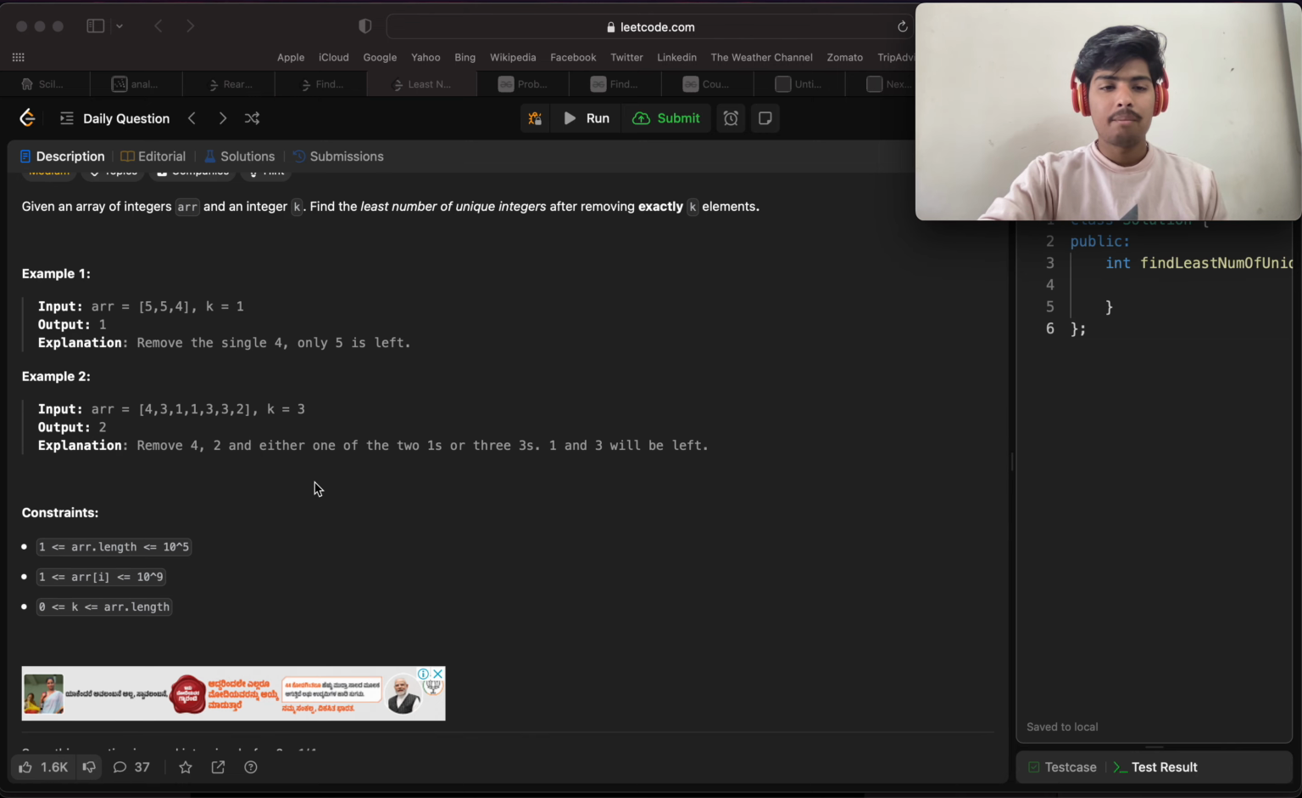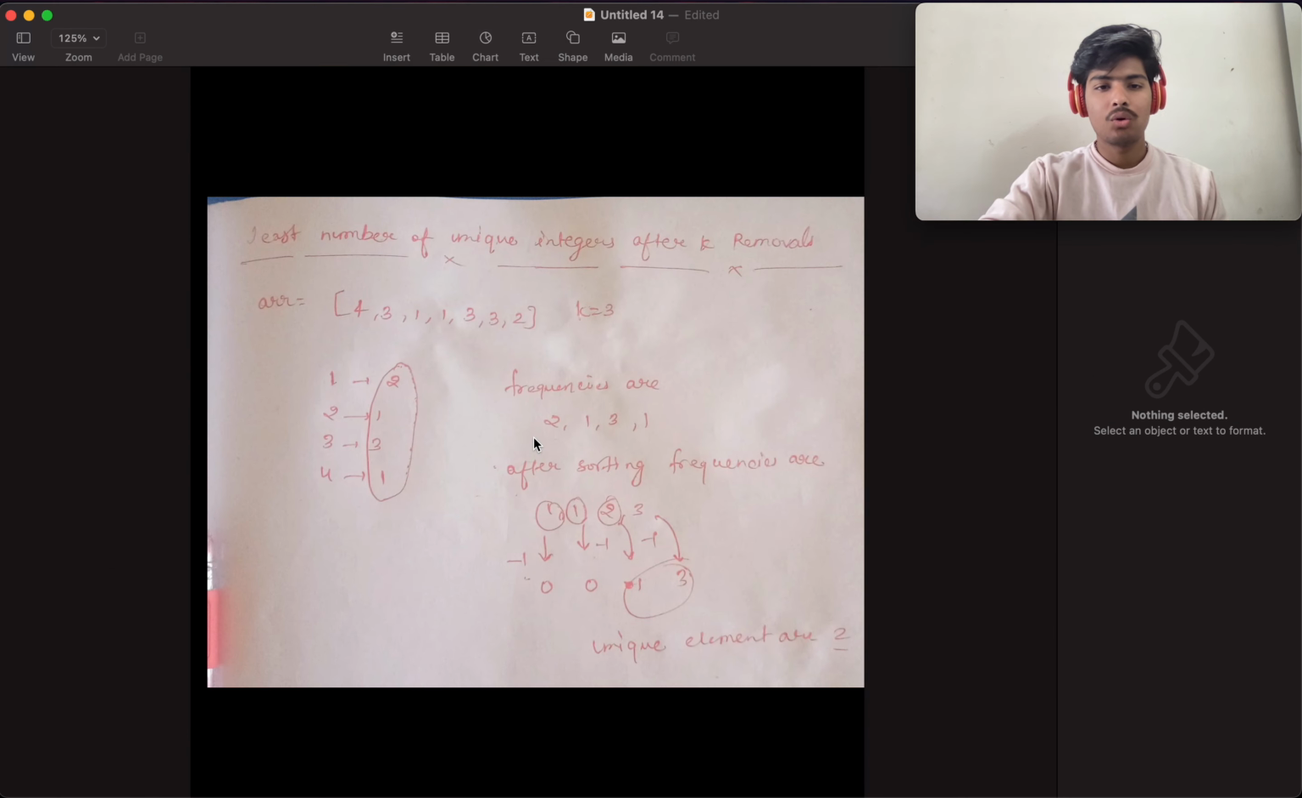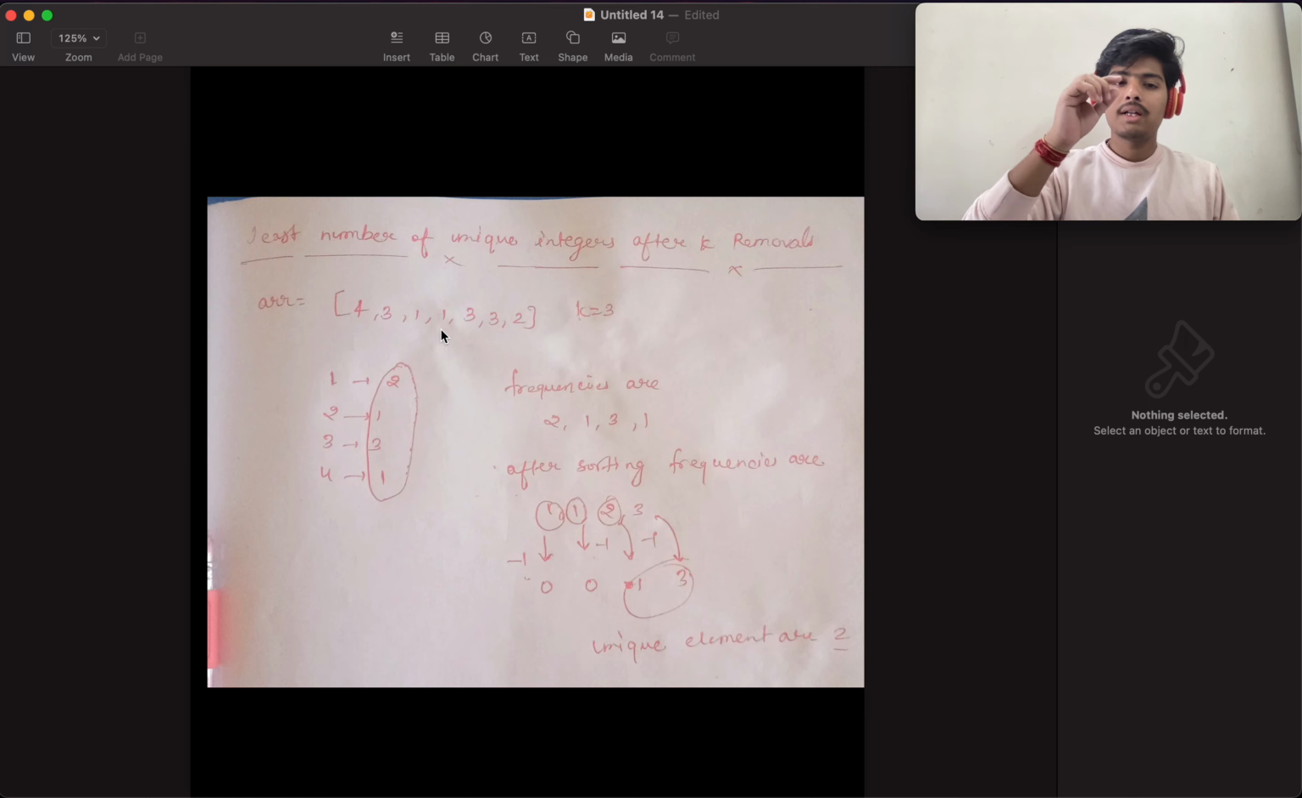So let's take example second. So let's go to the approach part for this. Here we have given this array and k equals 3, means we can remove 3 elements from this array. So what we will do is we will count the frequency of each element. So 1 is occurring 2 times, as you can see. 2 is occurring only 1 time, 3 is occurring 3 times, and 4 is occurring 1 time.